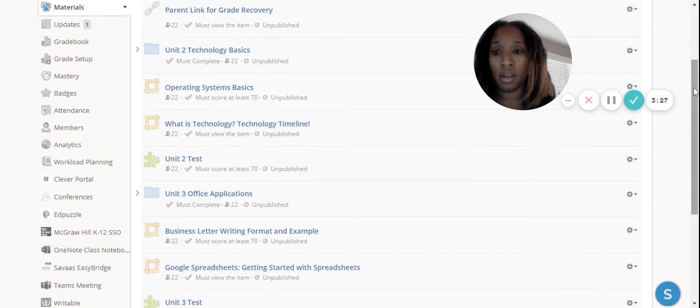And then you have another one. What Is Technology? Technology Timeline. Same thing, video with questions. Then you're going to take the Unit 2 test. You must score at least a 70. Remember, for grade recovery, you cannot get above a 70. You need to score at least a 70. Your grade can't be recovered with more than a 70, okay? So on this test, you need to score.